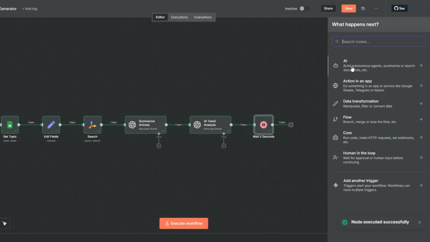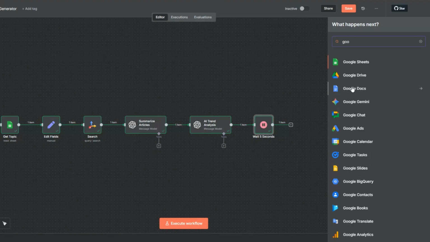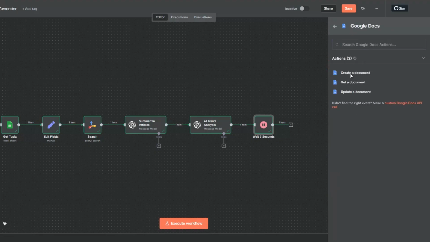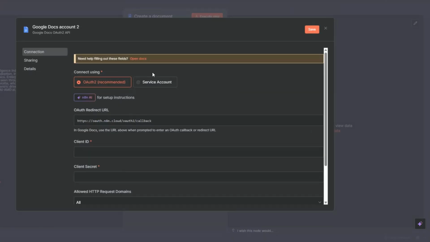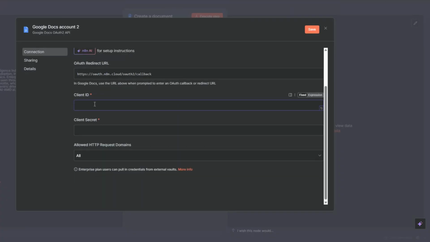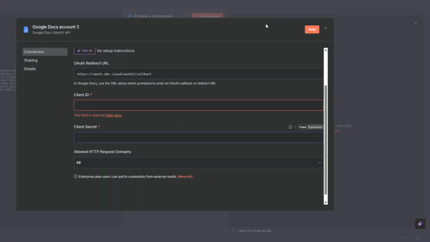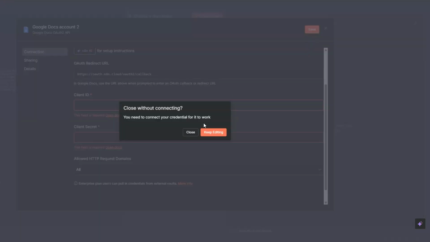Now with our summary right here, I'll go ahead and add it to Google Docs. So I'll search for Google Docs and click on the create a document node right here. Here you'll need to create your credential by clicking on create a new credential. From your Google API, add your client ID and client secret right here to connect your account to n8n. Since I had already done that, I'm going to close this right here.